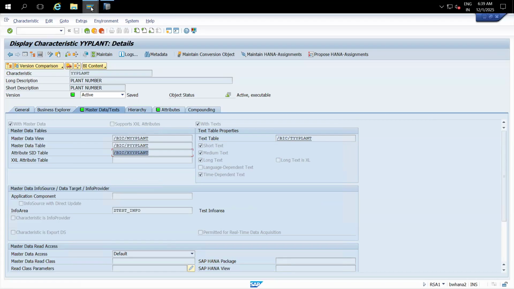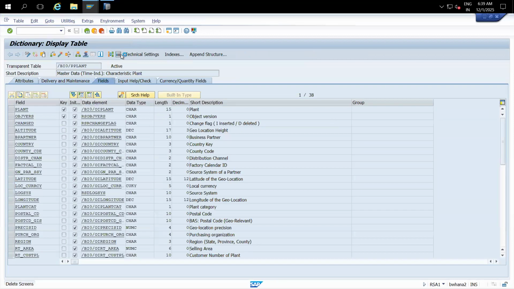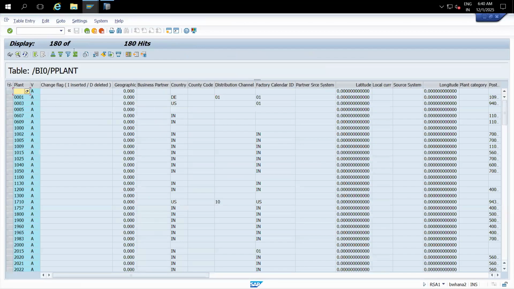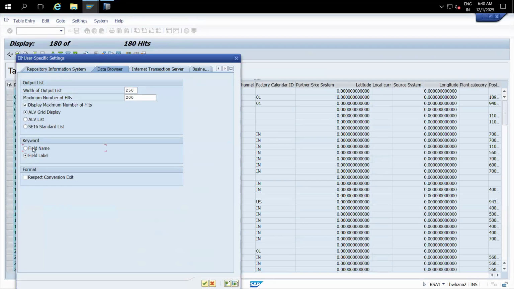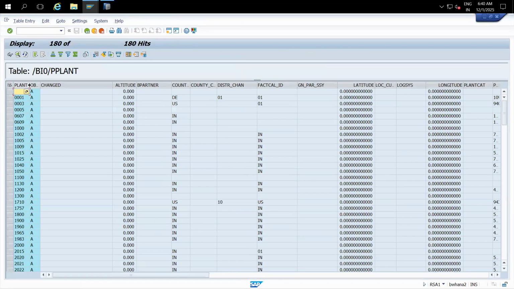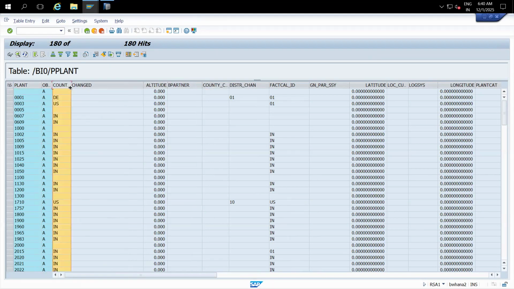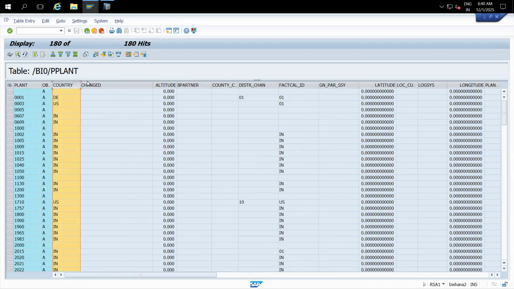Okay. And what I will do, I'll go here and I will see the data. Same data I will download. Now you can go here. Now you can see the data, right? These options are very important in real time. So I want only plant, and then country. This is country, bro.